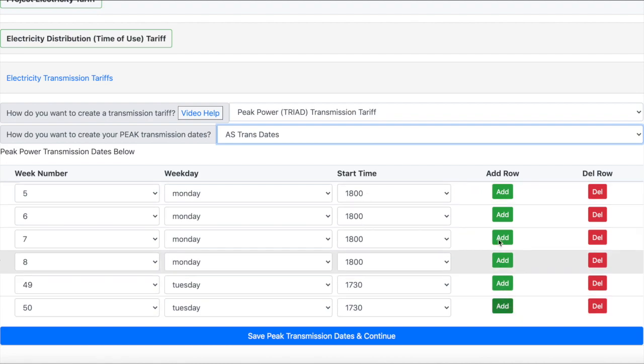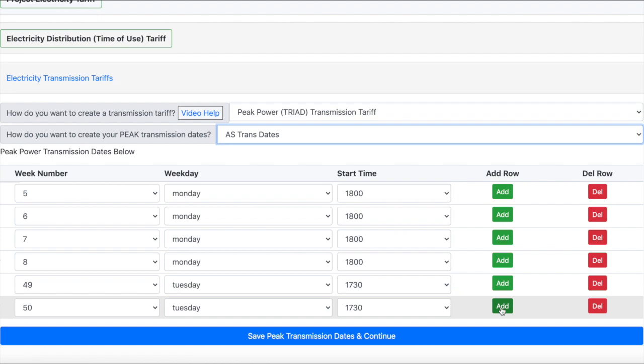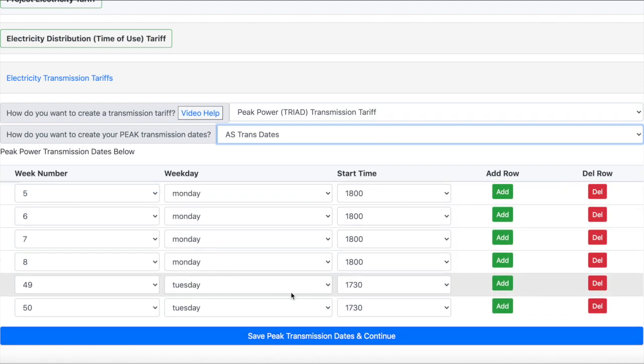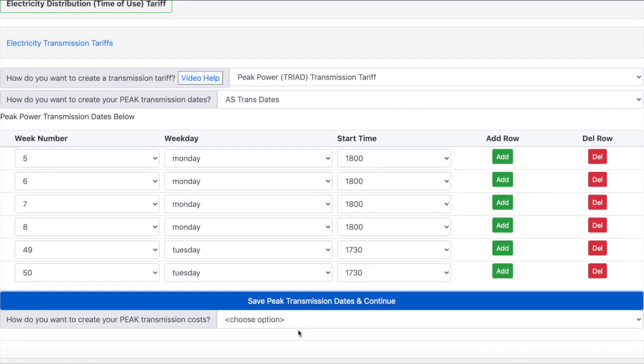You can put as many rows in here as possible, and even though in the UK there may only be three dates that are used per year, sometimes you can put 20 or 30, or whatever your expected periods are, and it will average across all of those. Once you've chosen your times and days, you can save those dates, and then your next table will be shown below. So how do you want to create the transmission costs?